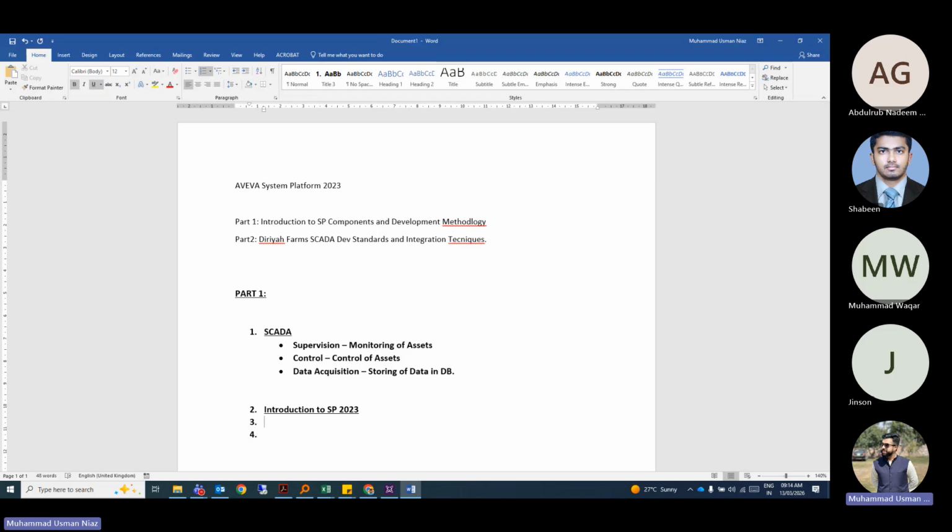Now coming towards the development approach we use in System Platform 2023. Unlike other SCADAs, Aviva system platform, formerly called Wonderware, and now the new name is Aviva system platform, has a distinguishing feature: it uses the OOP approach for development activities. By OOP, we mean object-oriented programming.